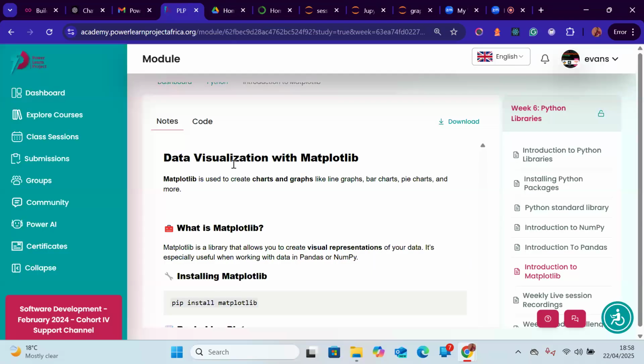So just a quick introduction of what the matplotlib library is used for. Matplotlib is used to create charts and graphs, like line graphs, bar charts, and many more. Any chart that you have ever drawn in your mathematics class, your physics class, your geometry class, all those graphs, you can draw them with matplotlib.